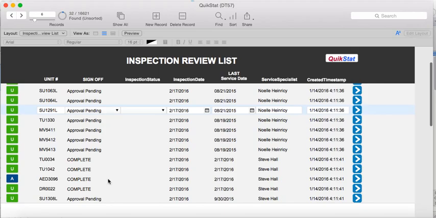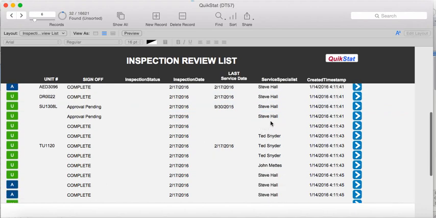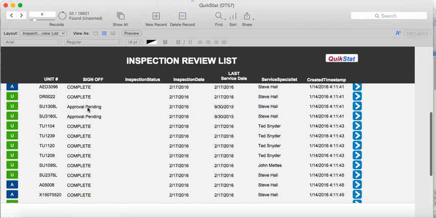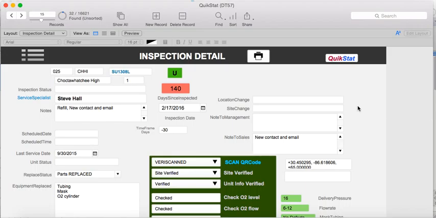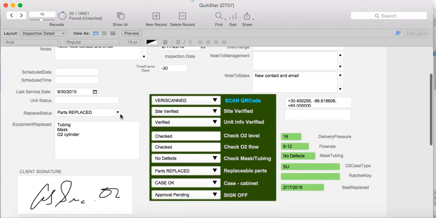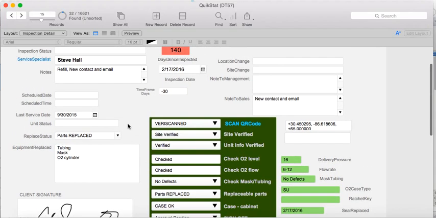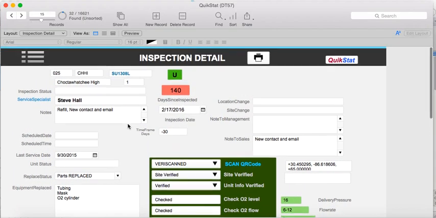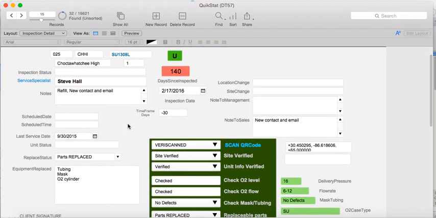Let's move down to Steve Hall. And this client says approval pending. Let's see why. Okay, he's got a new contact, a new person at that location, and a new email. So he put approval pending so that we know to go in and update the email and the contact name on a different program that we use called Goldmine.